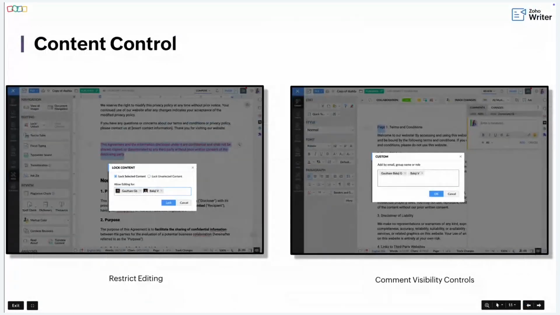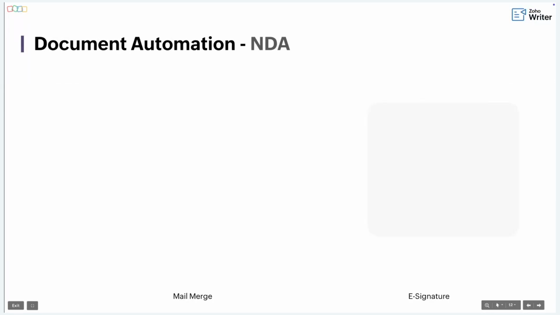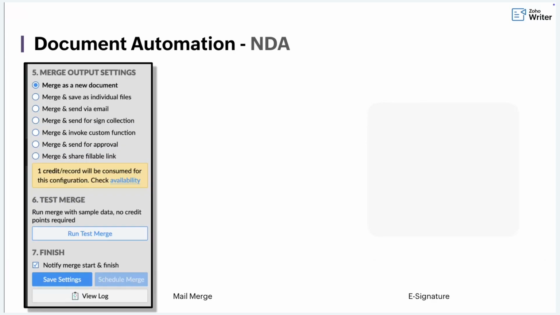That's great. I'm sure with these controls, legal teams can manage both the editing and feedback process securely, ensuring sensitive information is protected while collaborating efficiently. So now let's talk about mail merge and electronic signatures.